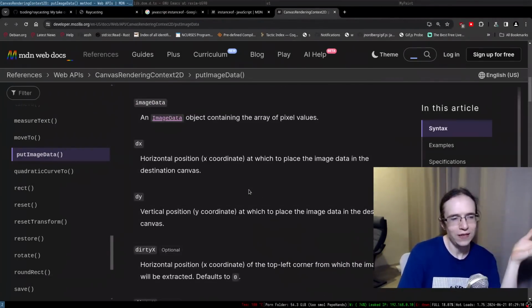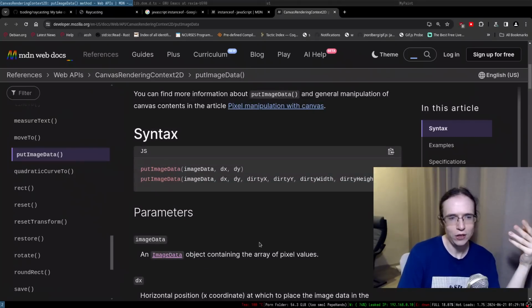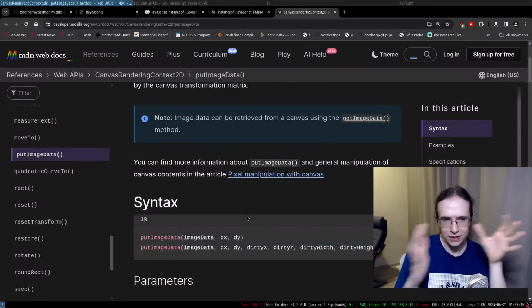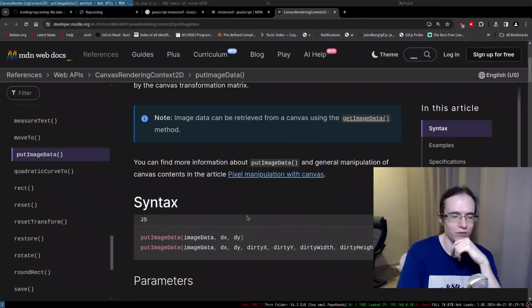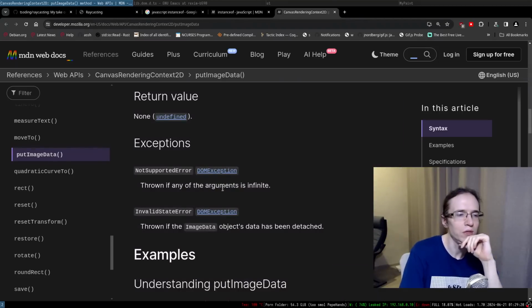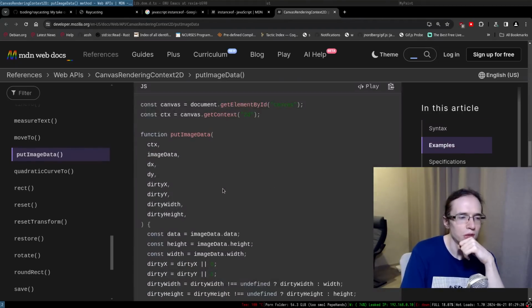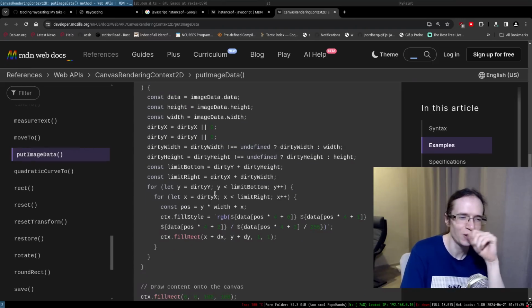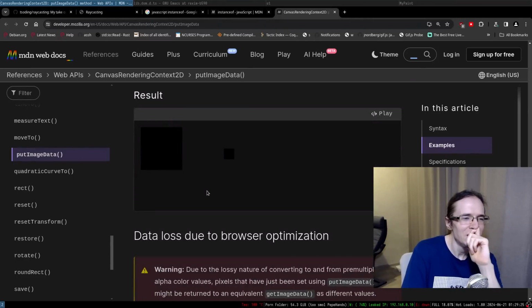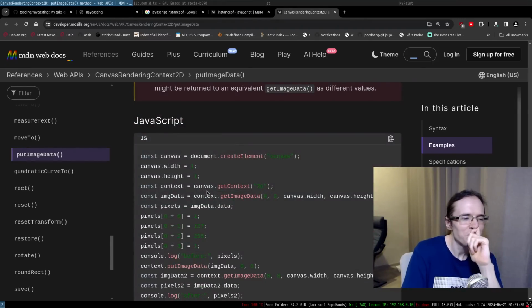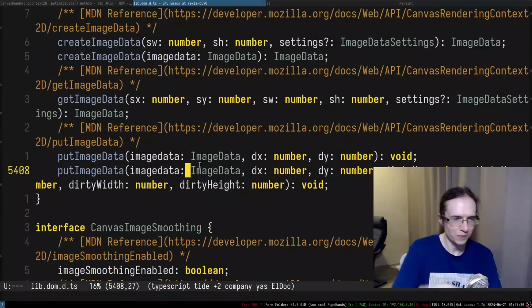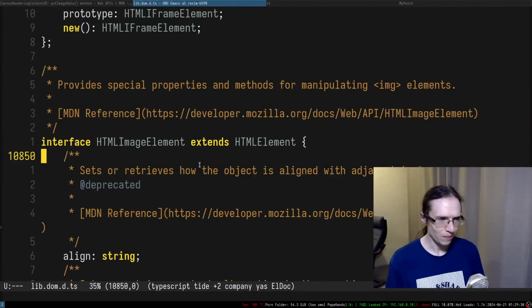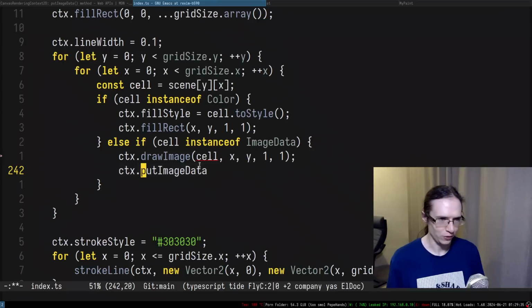But what's interesting is, why can't I specify the destination size, right? If I want to squish it and stuff like that, why can't I do that? That's pretty sad, bro. Holy, what the fuck am I looking at? Okay. So anyway, I'm going to try to just do that. So putImageData, and this is going to be cell X, Y.